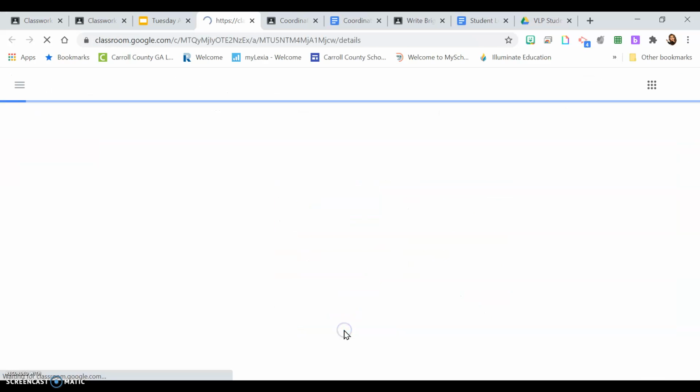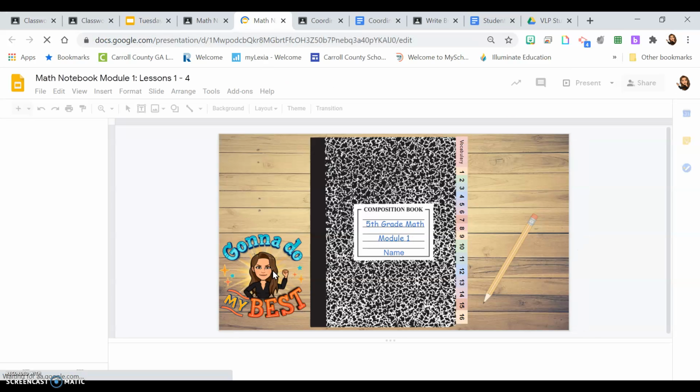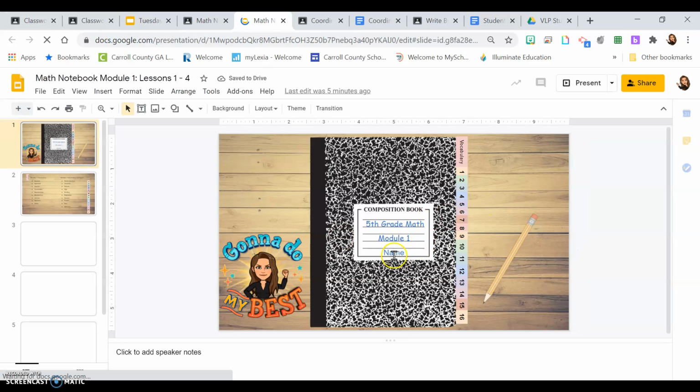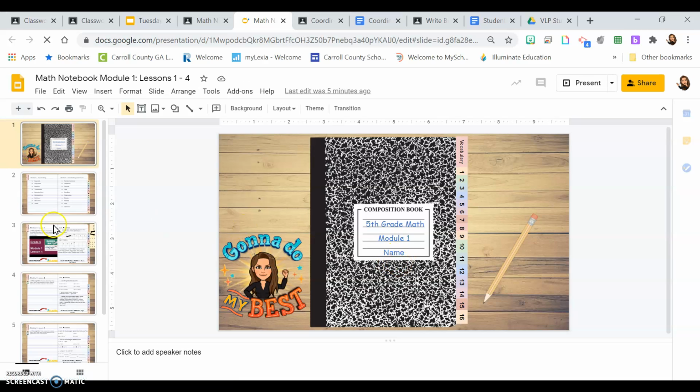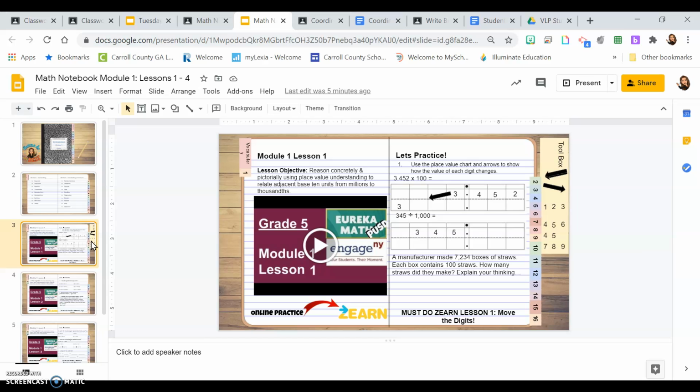So for math, you'll click on our math notebook. It's going to take you to your assignment in Google Classroom. And here is your digital math notebook. You can click right here to type your name. That's on slide 1. Slide 2 provides you with vocabulary terms that are important for Module 1, which we're starting with. And then slide 3 is where the first lesson begins.